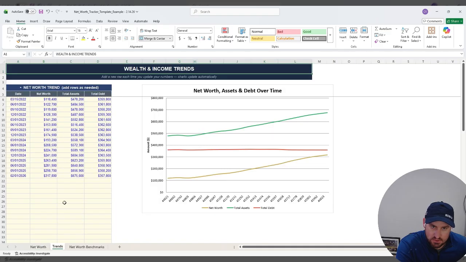Okay, so let's go into trends. So we have a trend sheet. So this is a summary. This will give you some summary graphs. So as you fill this out over time, you can input your net worth, assets, and debt, and just indicate the date you filled it out. And you can just start building a little table for yourself. And so as you add, this graph over here will update for you, right?